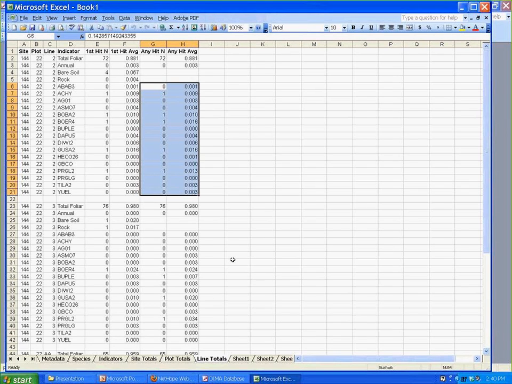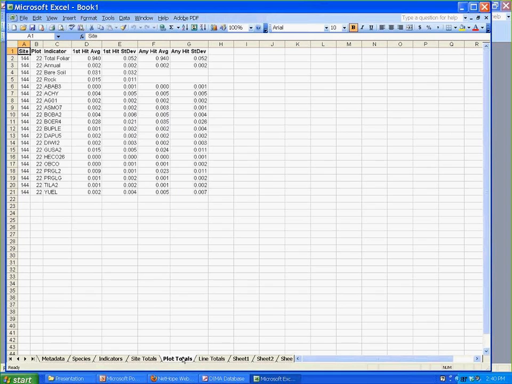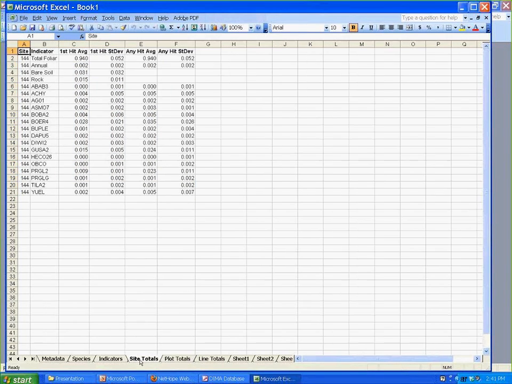And then this data is rolled up into the plot totals. In this case, there was only one plot. Once again, we have averages and standard deviations for the first hits versus the any hits. And then that's rolled up again into the site totals. And this wasn't very interesting because I only selected one site and plot, but you get the idea of what it's capable of in terms of the averages and standard deviations.